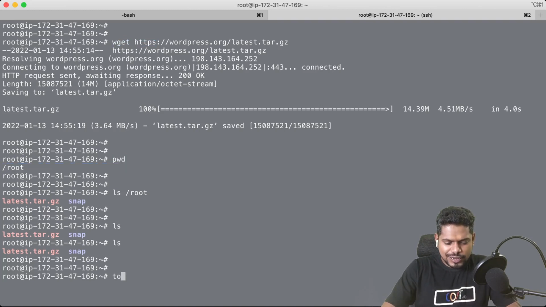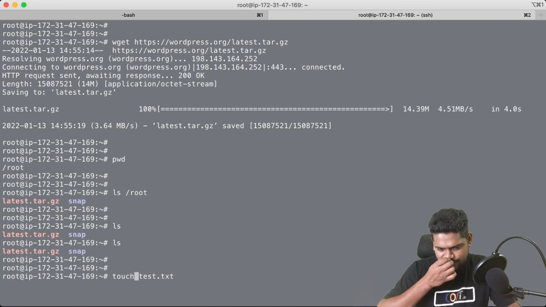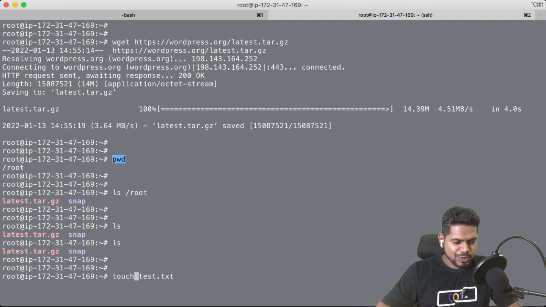You can use the touch command to create a file. Pwd is the present working directory command. When you are on a Linux command line, you always work on a folder. That's what pwd is. So if I run touch space test.txt, where does this file get created? I did not specify /home/test.txt, which is what I was doing in the last session, but this time I am simply mentioning test.txt. So by default, it will be created in the pwd.